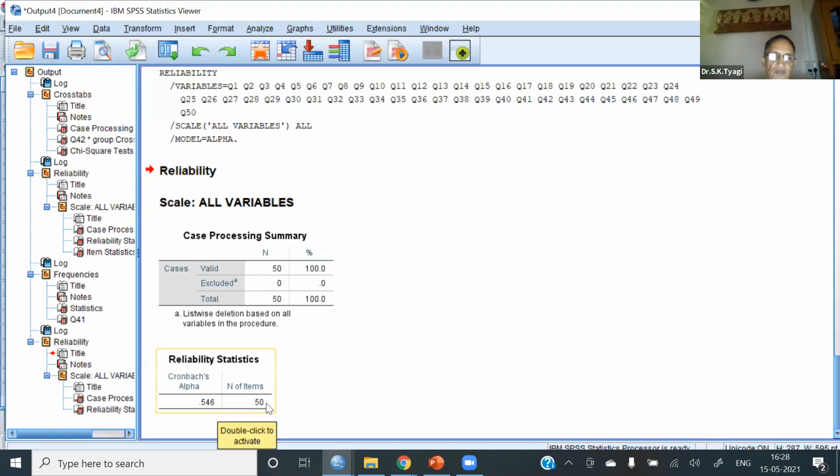Number of items is 50, because the reliability coefficient depends on the number of items. As the number of items increases, reliability increases. Therefore, it is pertinent to give the number of items also. Now, how to interpret this? The thumb rule is that any value near 0.7 is acceptable. Now this 0.546 is a bit low, but this is just a thumb rule. Values of 0.7 or more are considered reliable in the case of a test or scale.